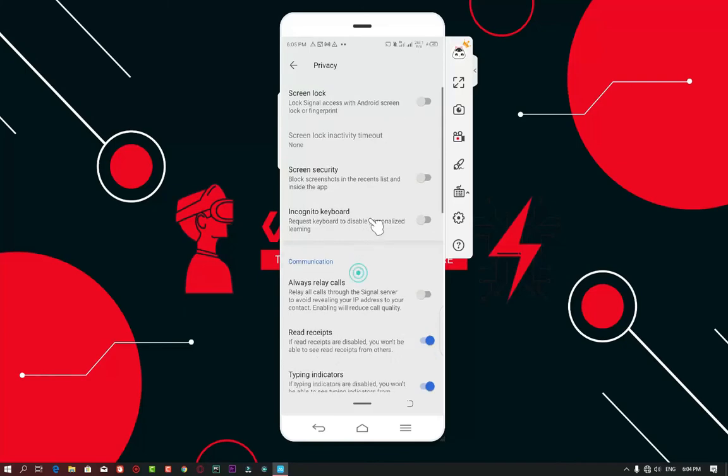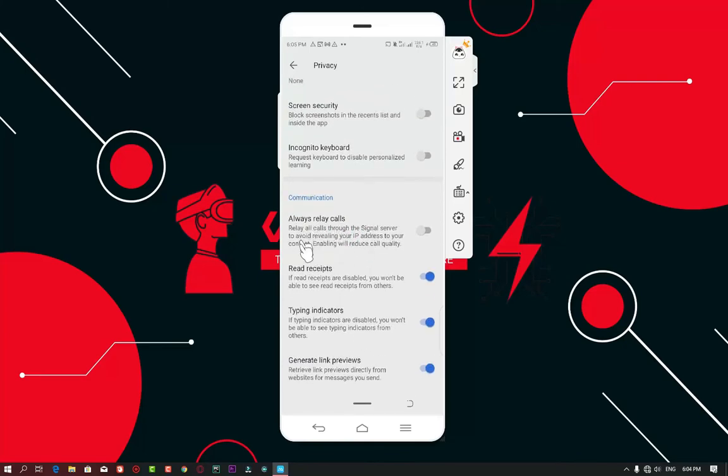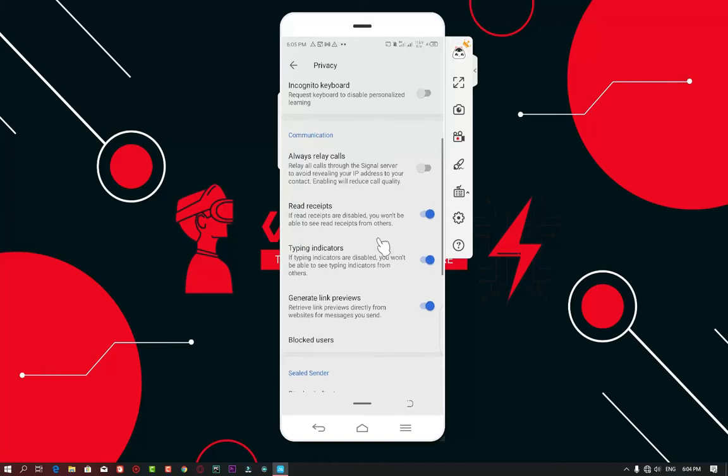So moving back to privacy, you can see always relay calls. So relay all calls through the Signal server. Each time someone calls you, it actually passes through Signal. Enabling it will reduce call quality, so I advise you to leave it like that. If read receipts are disabled, you won't be able to see receipts from others. Then typing indicators: when somebody is typing, you have the ability to see that the person is typing. Some of these features listed here, on WhatsApp you can only have access to them if you're using GB WhatsApp, which is very bad.